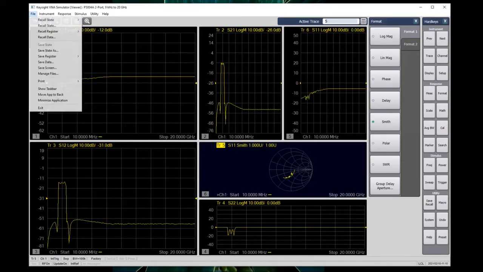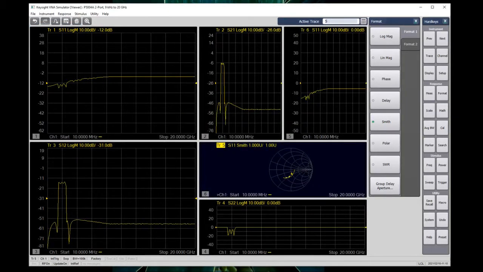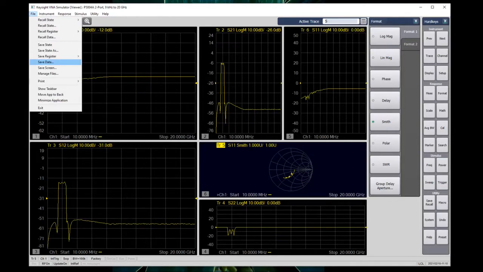Or you can do it the other way around, where you have a state from your colleague, and based on the state that's been saved, you want to customize it to what you want to see. So you can just recall the state, customize it, and then go back to save state.